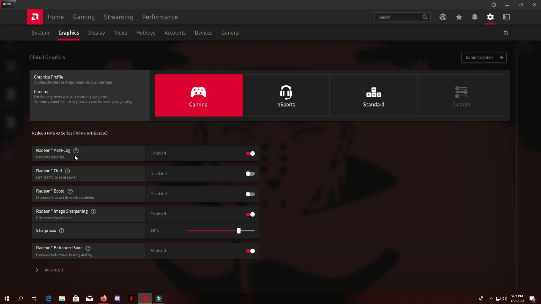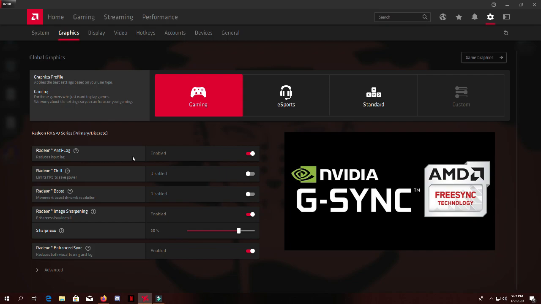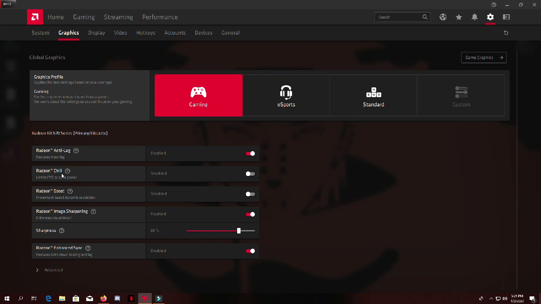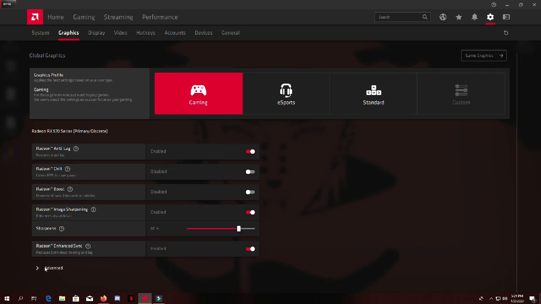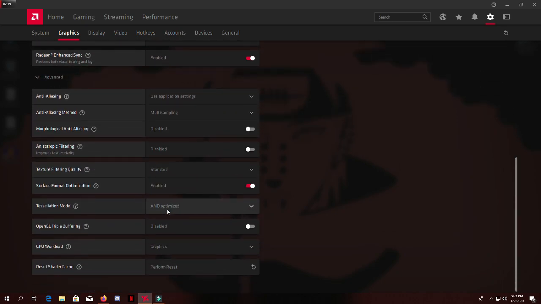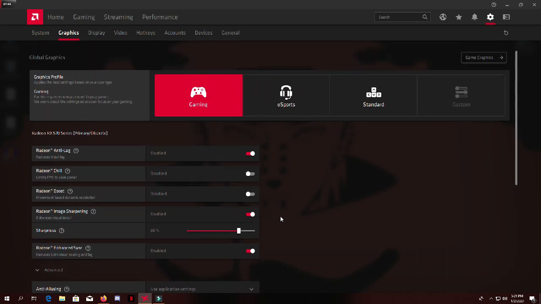We got here anti-lag, which resembles AMD FreeSync or Nvidia's G-Sync, but it is at the software level. Second is Radeon Chill, which limits the FPS to save power. Mainly it is for laptops and handheld devices. Then we got Radeon Boost, which works on dynamic resolution. Then there is image sharpening and enhancing. You can set up according to your needs, or you can choose one of these profiles to handle it. Clicking on Advanced, we have those in-game graphics settings which I usually set in-game according to the need.